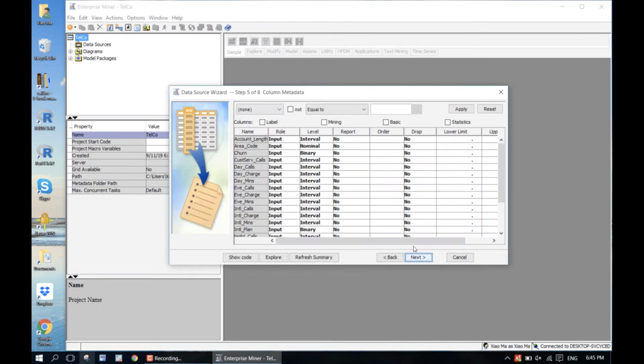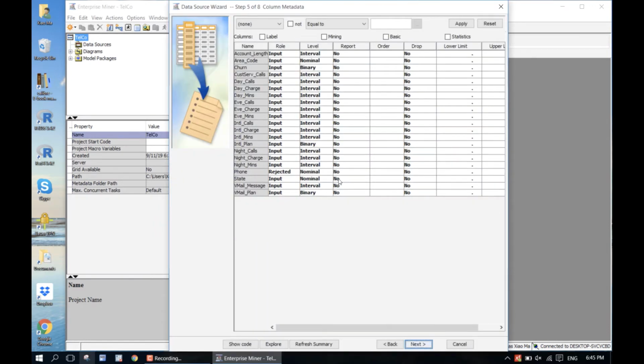So let's take a look. Phone number is rejected automatically. It wasn't before I did the advanced step. Why? It's over 100 levels. Yes, exactly. First, it has to be nominal, and then the number of levels exceeded 100. So it's automatically rejected. That means what we changed has taken effect.